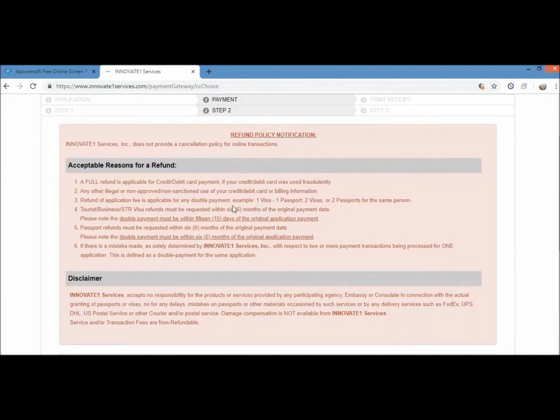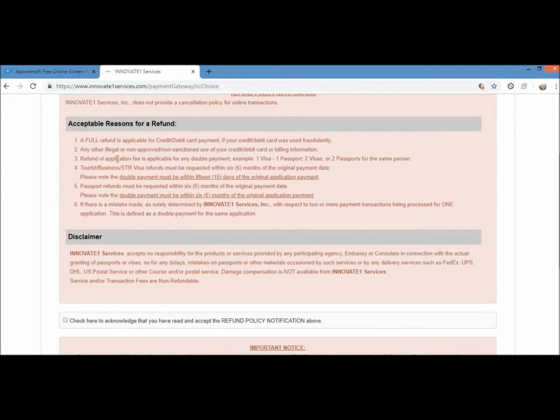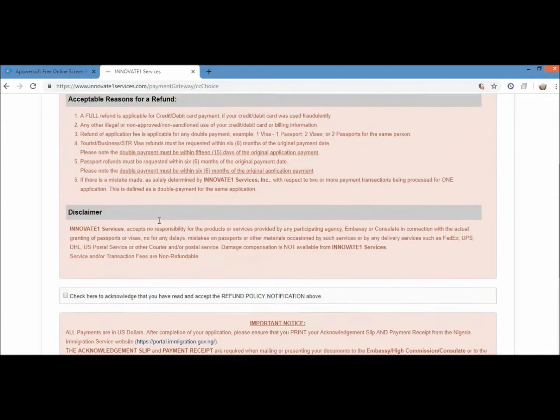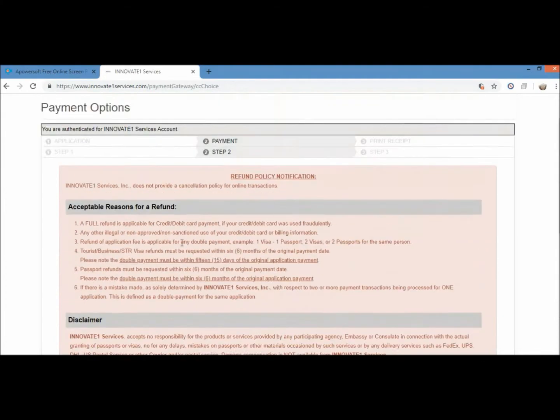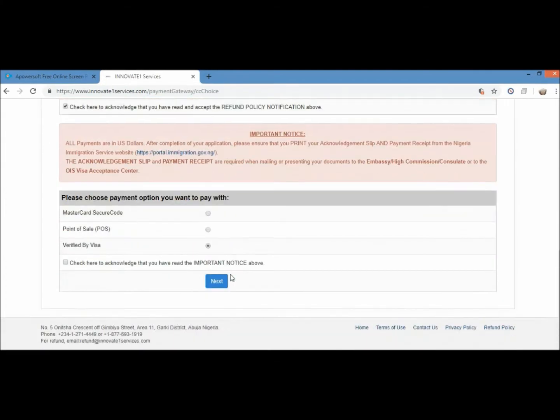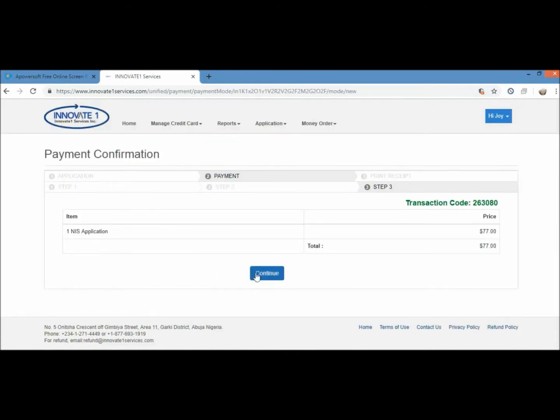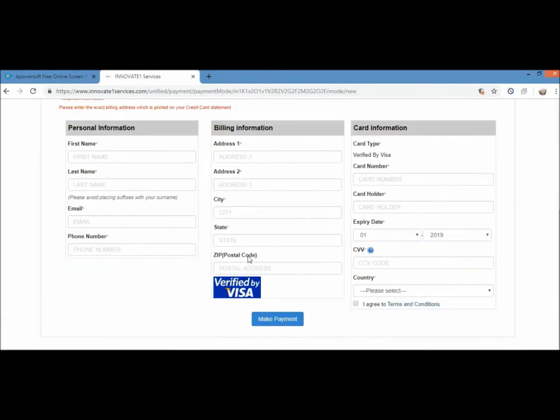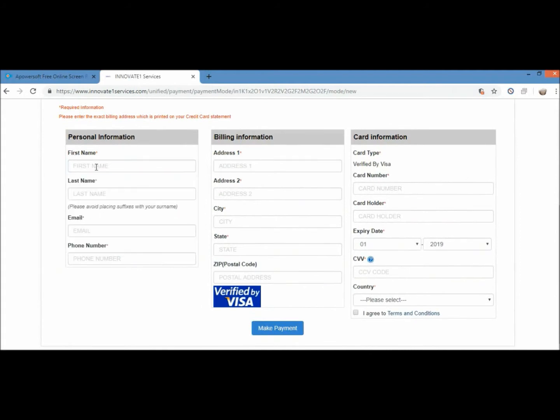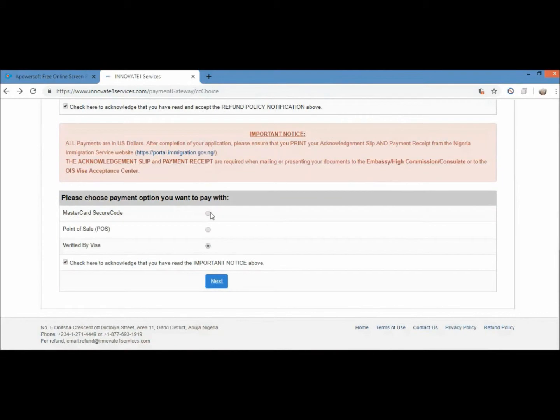Now onto the payment section, a disclaimer is shown. Read it carefully and click to acknowledge that you've read it. When we scroll down, we have 3 payment options. You can choose to pay either by MasterCard or Visa. Go ahead and choose any of them if you have those cards and the card is registered in your name. Just enter your details and follow the process as shown on screen.